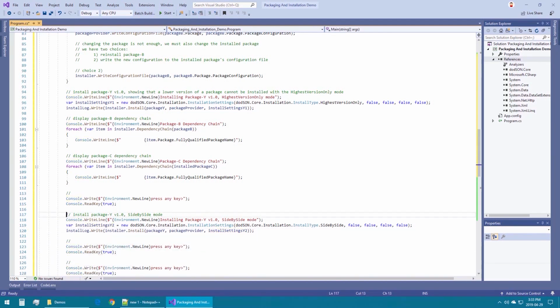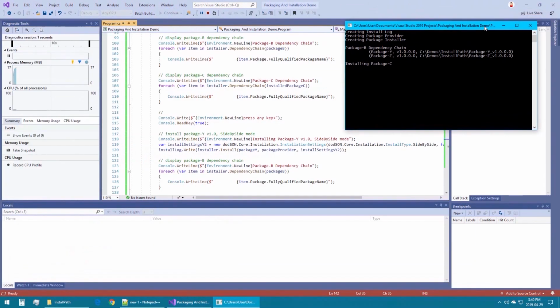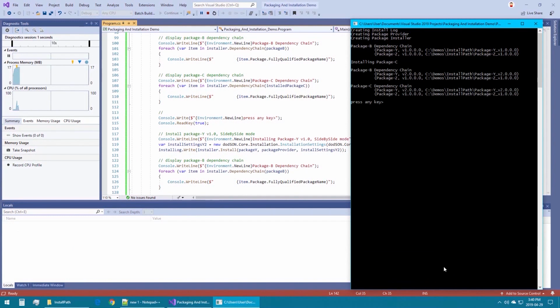Finally, we will display package B and package C's dependency chains, showing that each package now references the correct versions of package Y. Compiling and running the application shows package B's dependency chain correctly referencing package Y version 1.